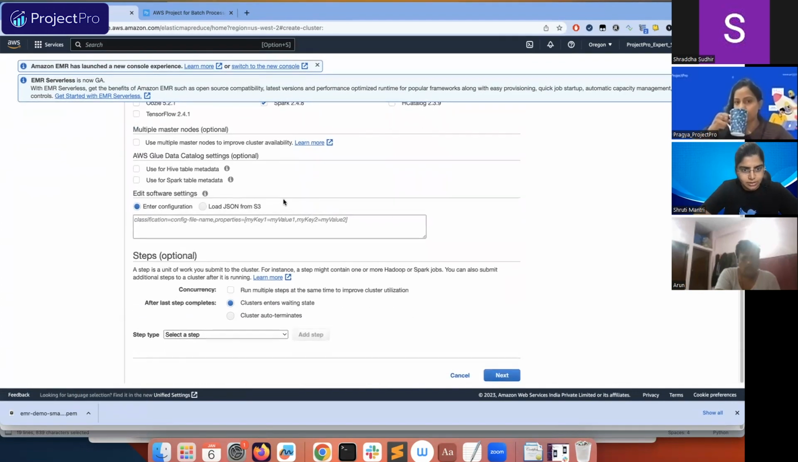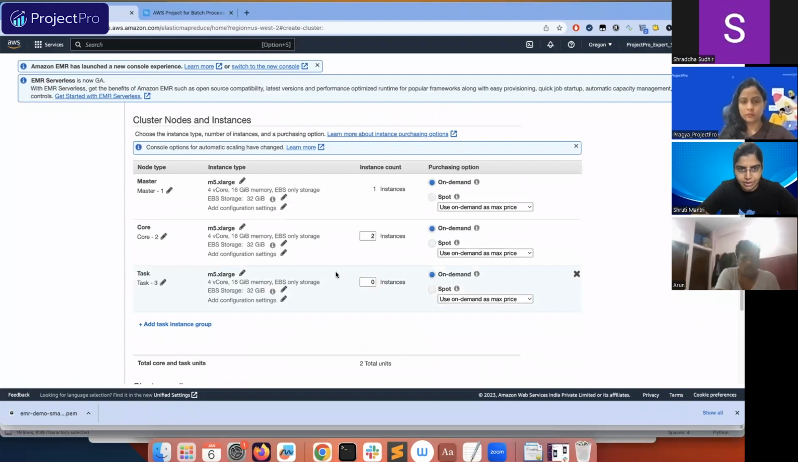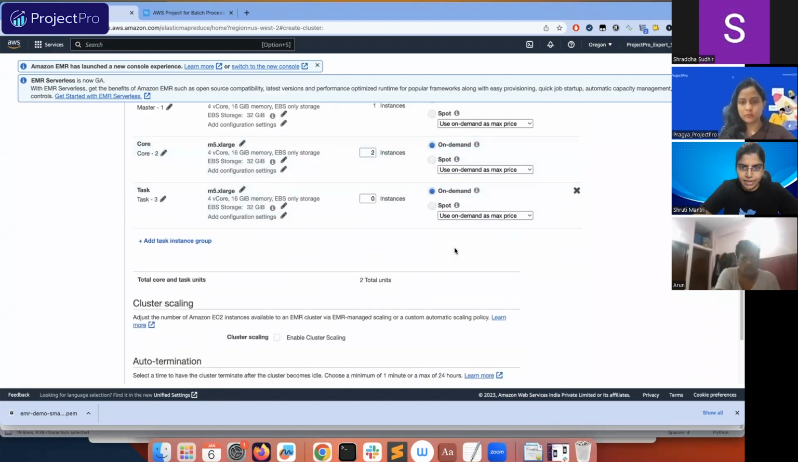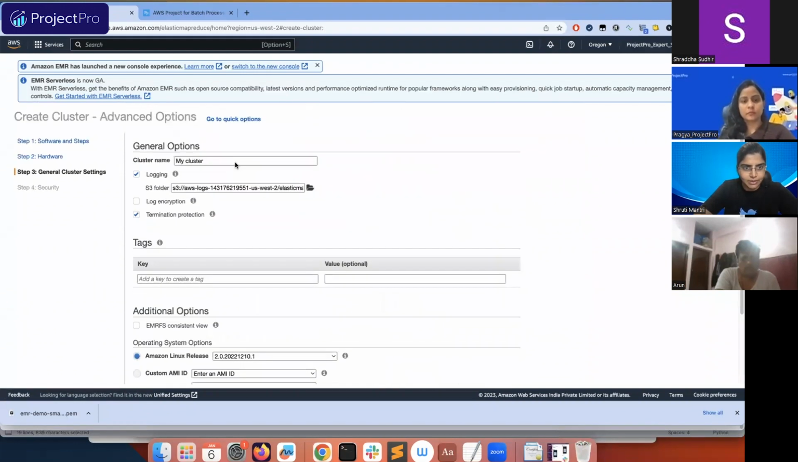Now, the rest of the things are fine. Next, here I would like to select a different VPC. That is the whole reason I am coming here. Master, 1 node is fine. Core, 2 nodes is fine. Both are on demand. This is a very small cluster. And this will auto terminate in an hour of inactivity. So I'm fine with that.